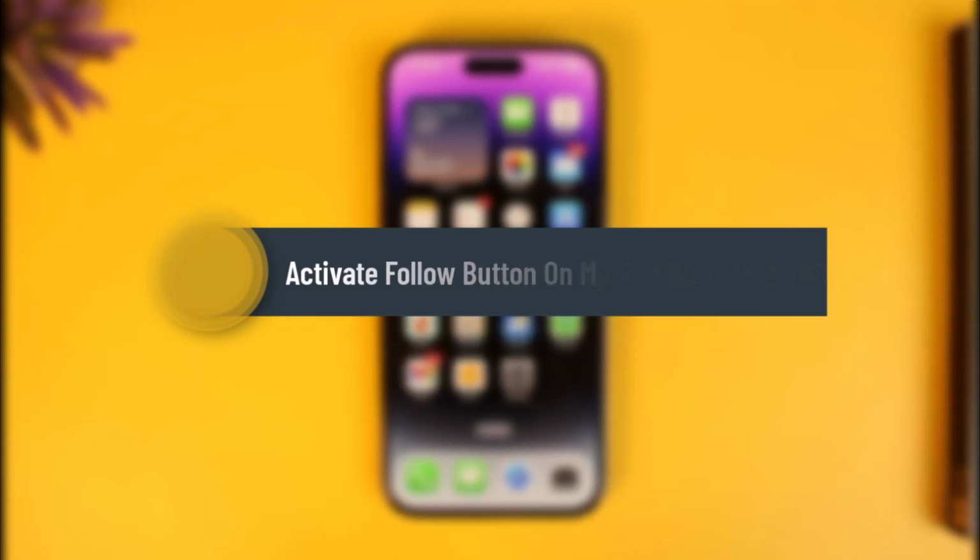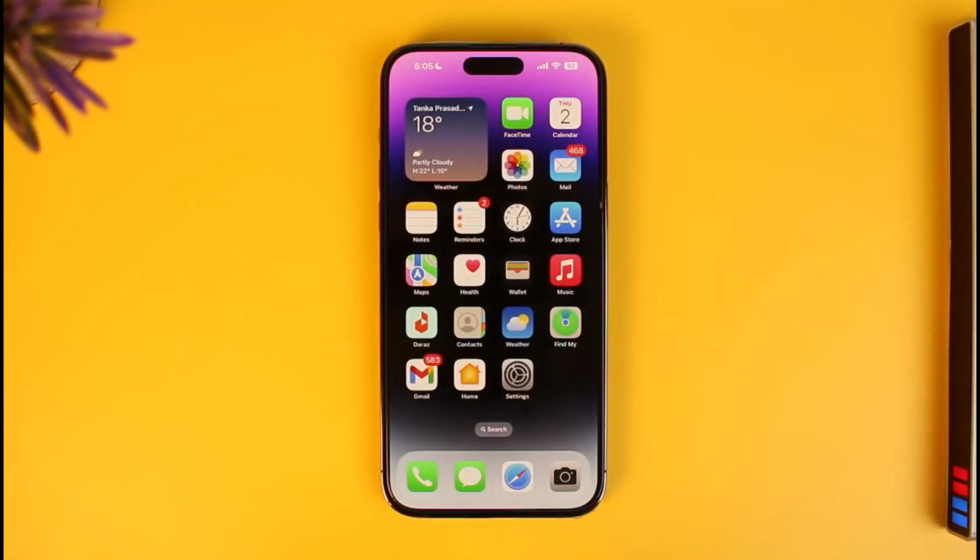In today's video I will simply guide you on how you can activate and use the follow button on your Facebook profile, so make sure to watch the video till the end.